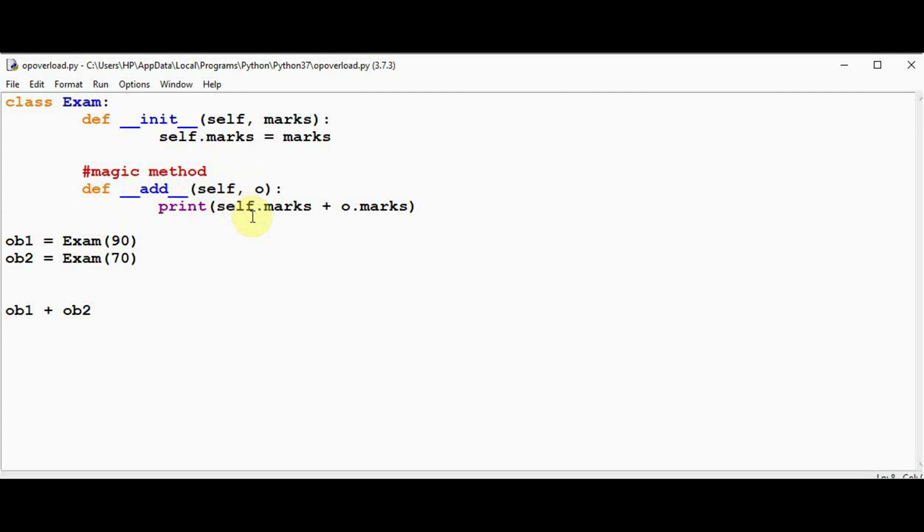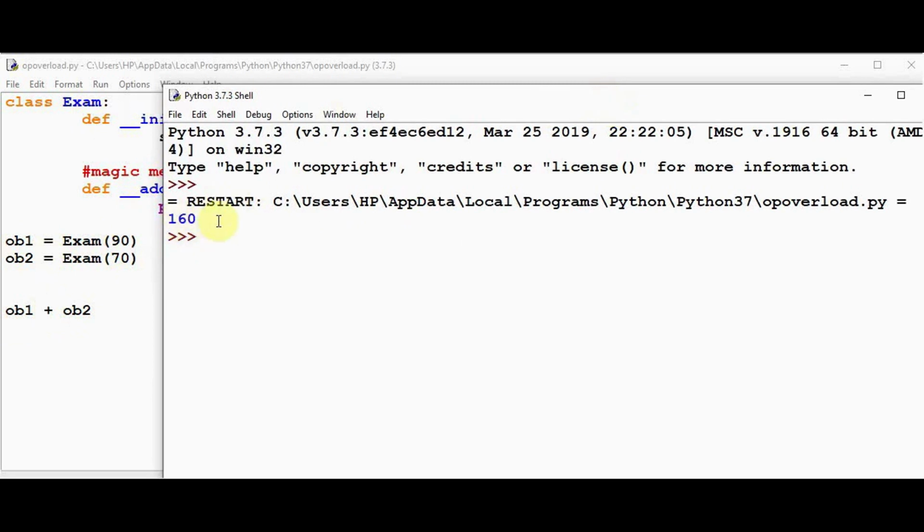We are trying to add self.marks plus, the second argument being other object.marks. When you create 2 objects for Exam and try to add those objects, these marks will be added together and you will get the result. So this is the answer we have got, adding these 2 marks.